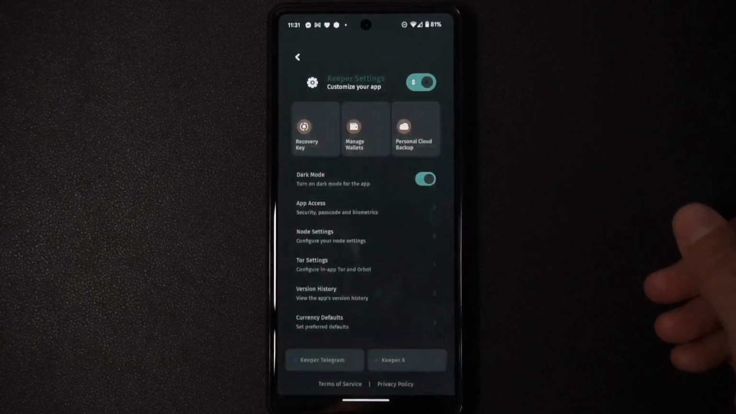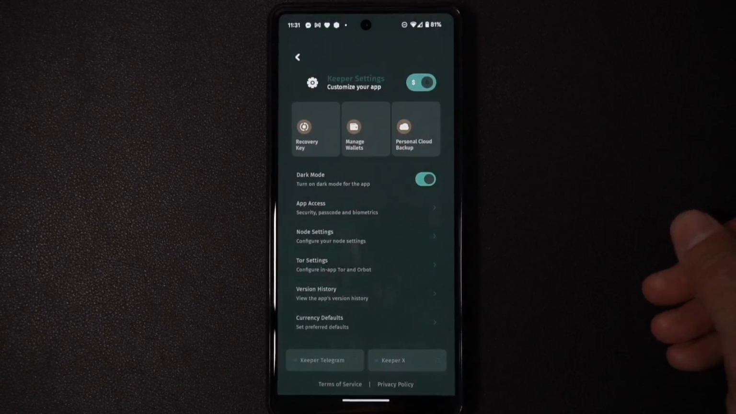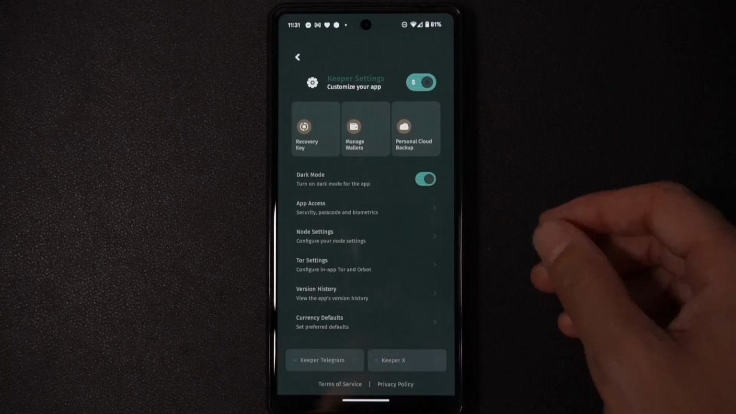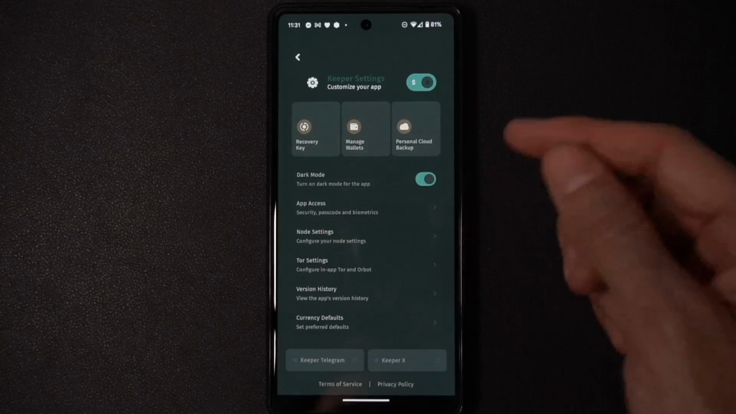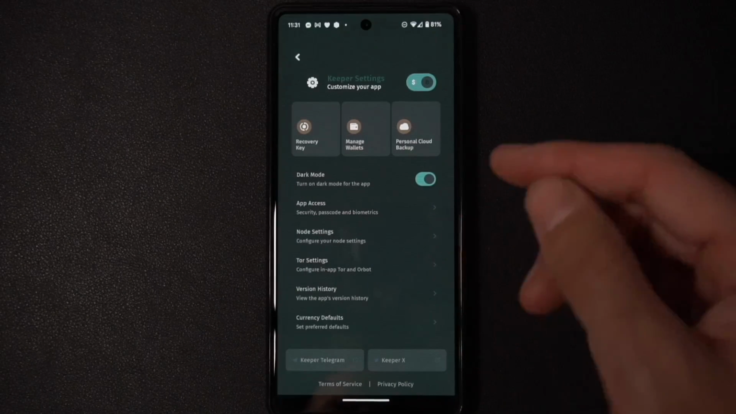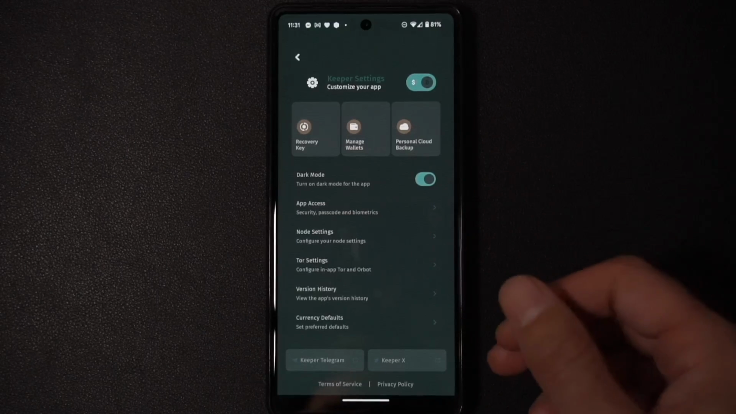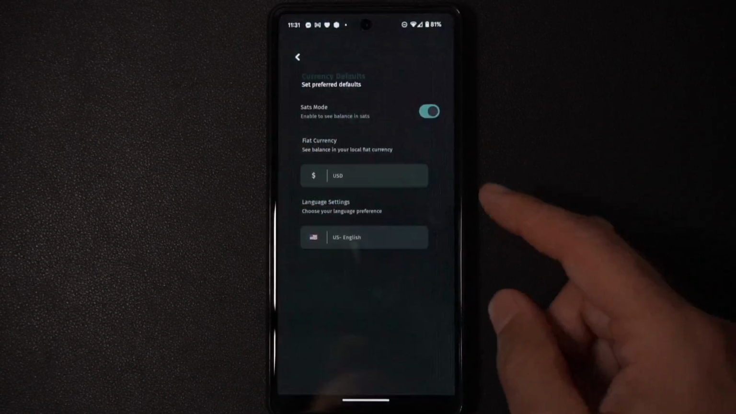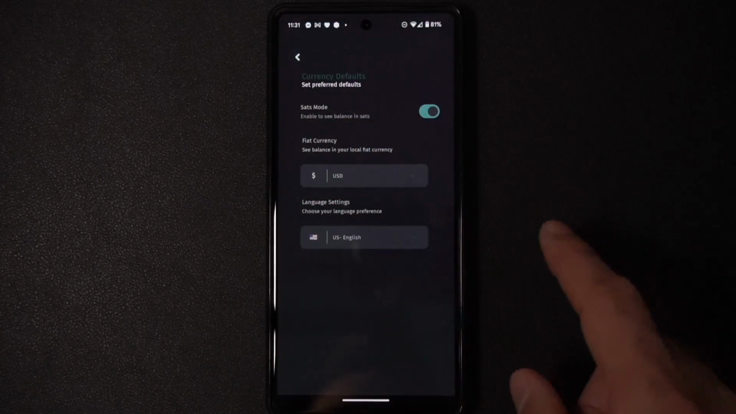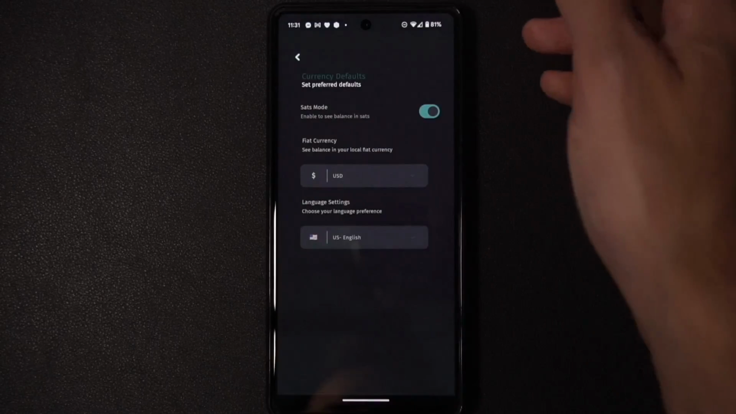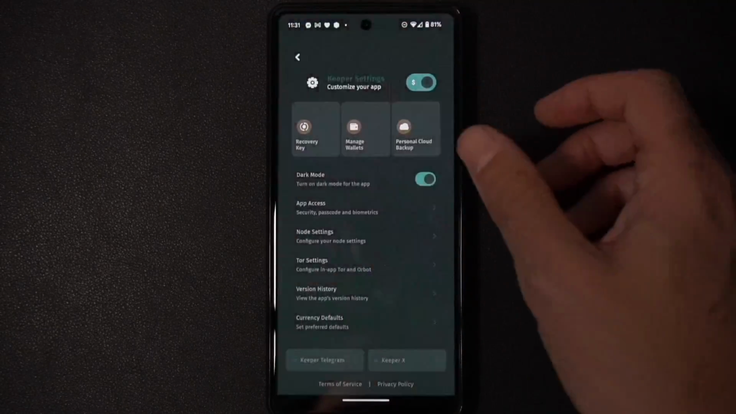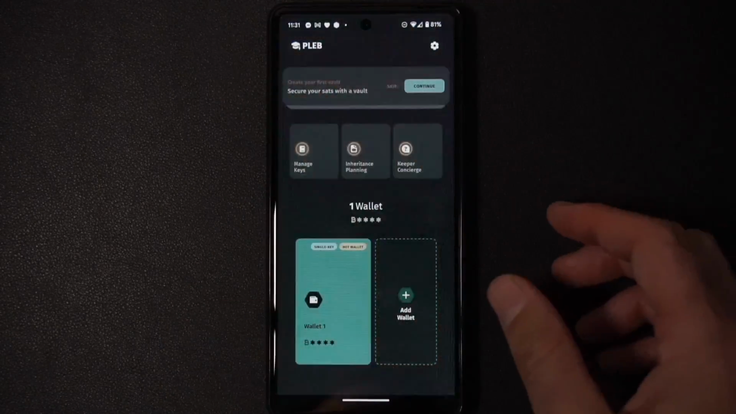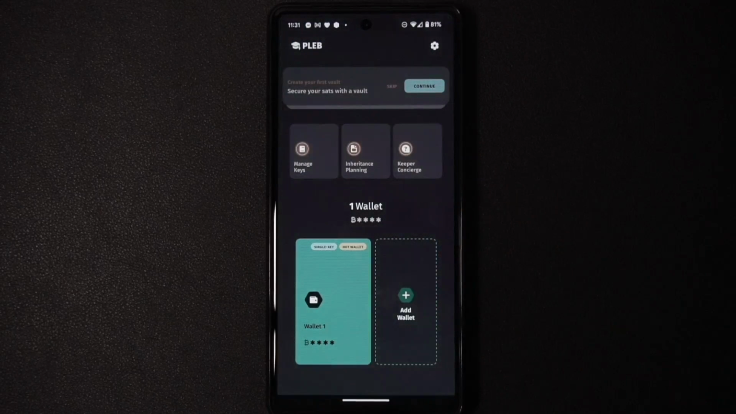You can toggle to dark mode, which I am a fan of, and perhaps I'm going to leave that on right now. Again, security, passcode, biometrics, connecting to your own node, Tor, all kinds of different things. And then currency defaults. If you want to set your local currency, you can go in here and change that from USD to whatever you like. And yeah, that is pretty much it. So that's the run of everything. And now we're going to get into actually funding and using this wallet.